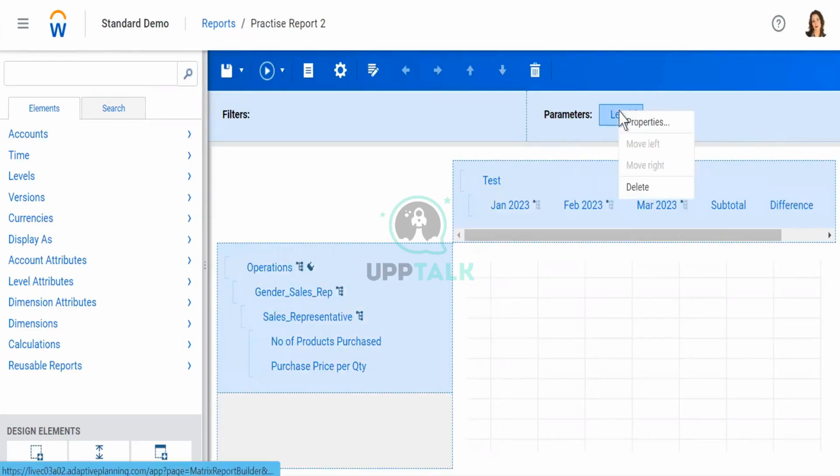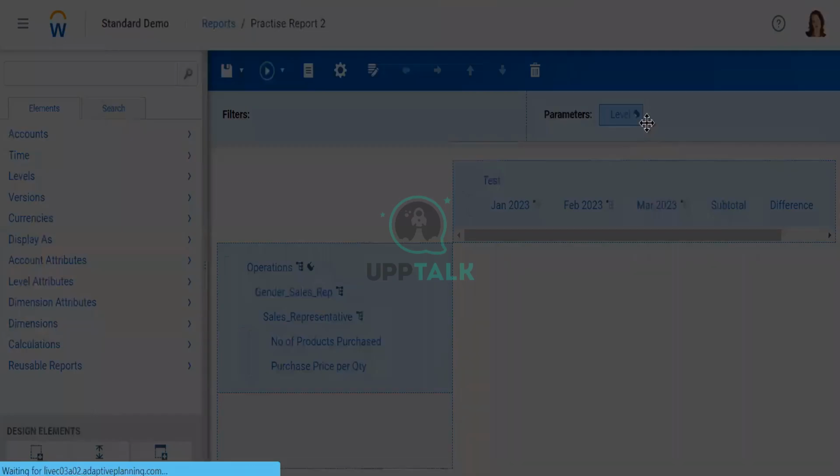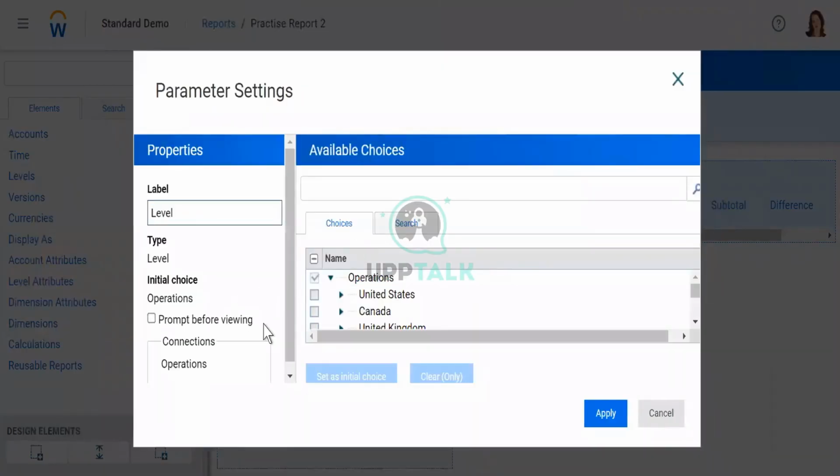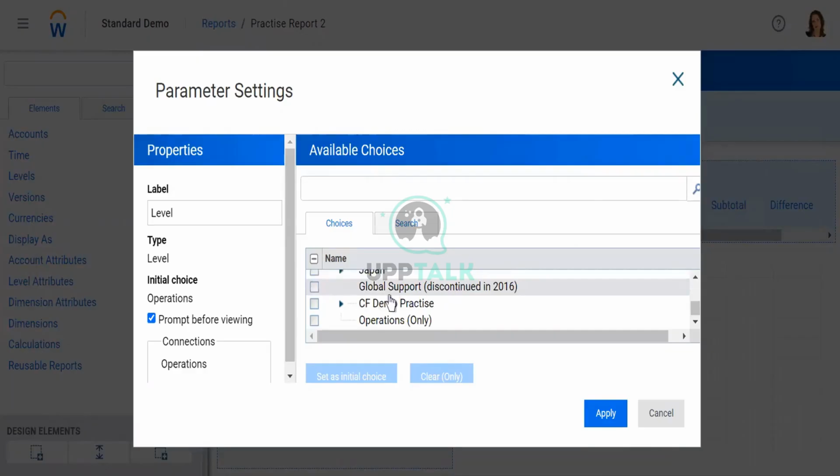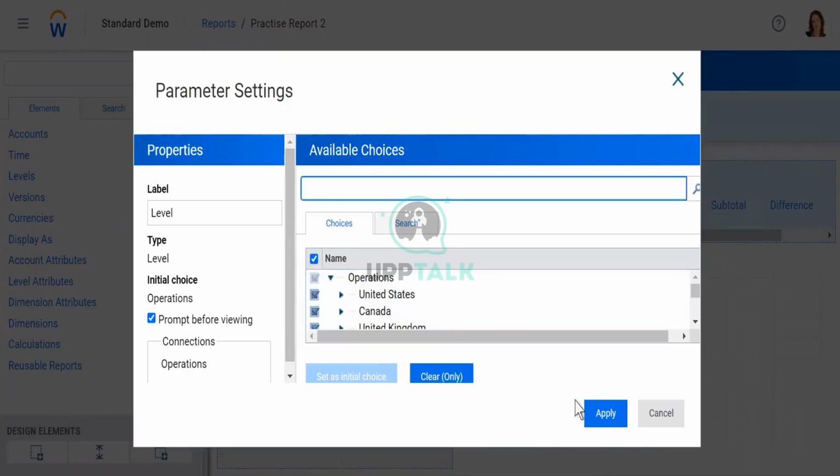Now if you right click on it and go to properties, you will see that there is an option, a checkbox, called prompt before viewing. Whenever you're trying to view, before viewing, you are giving the user a prompt, a pop-up, that they need to select which level they want to run this data. I am just going to select everything and click on apply. I will just save this.